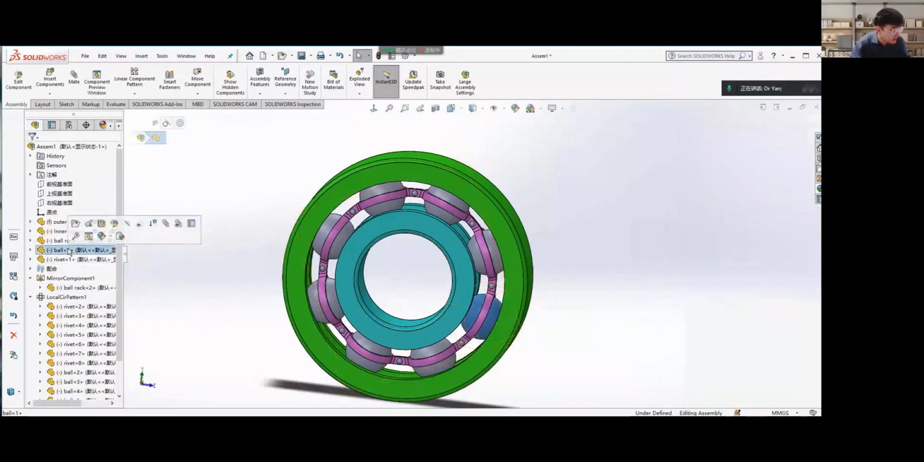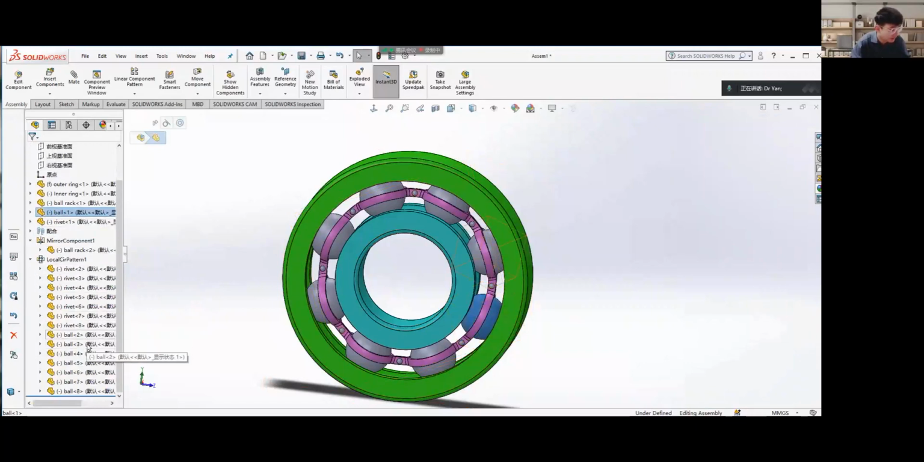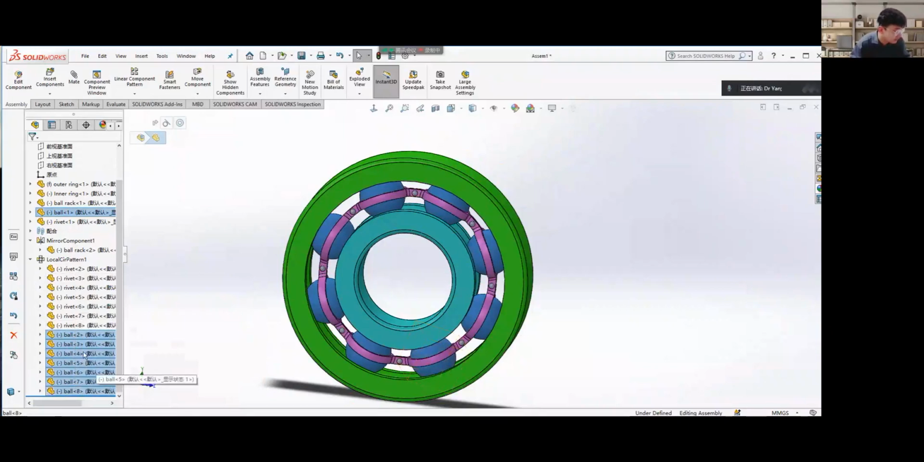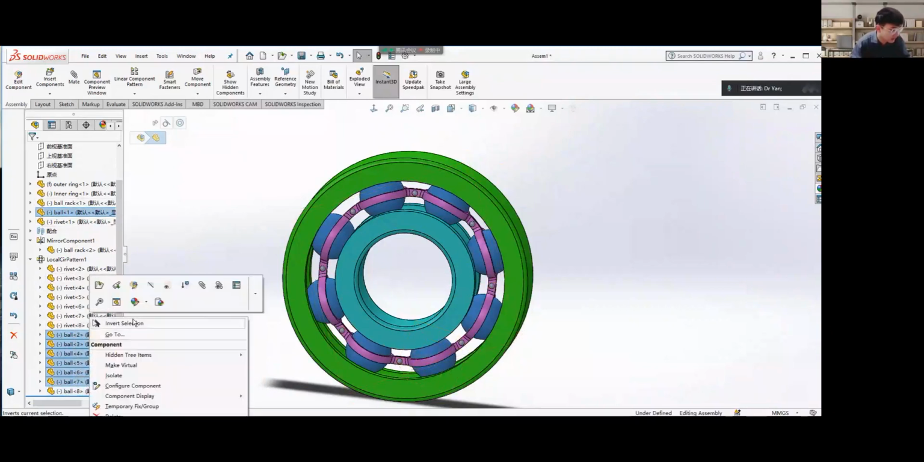And now I want to change the color of the bow. The first bow is right here, right? And the other bow is made by the circular component right here. Just hold your control button and choose them all, right? And oh, we missed one. Okay, so I got 8 balls right here, and right click.